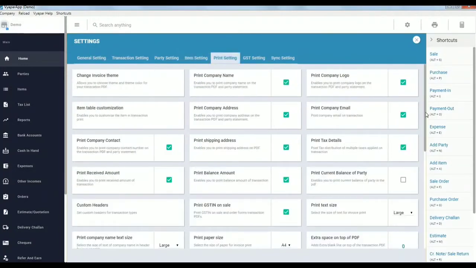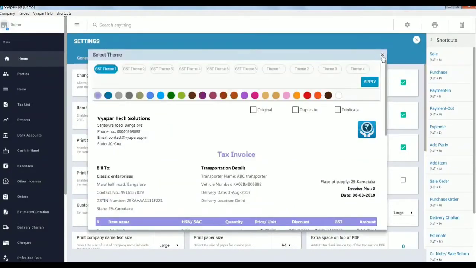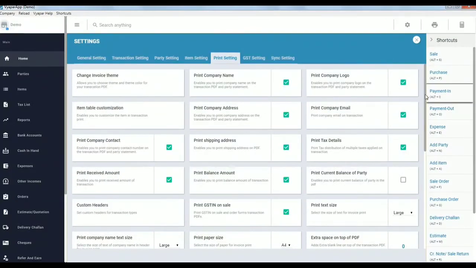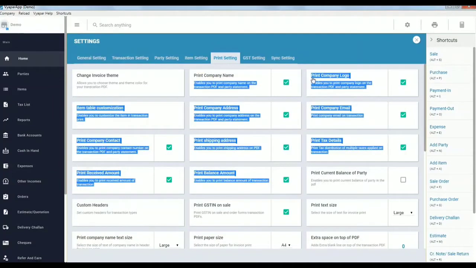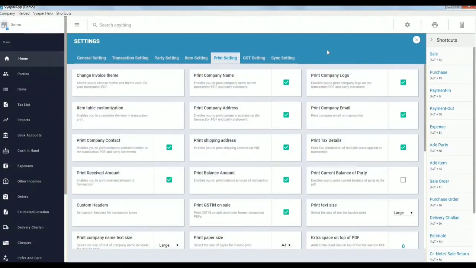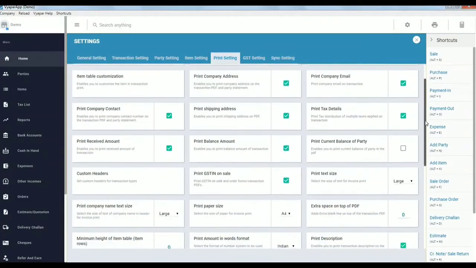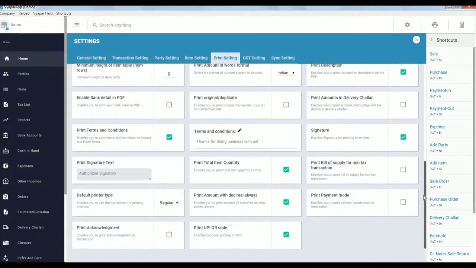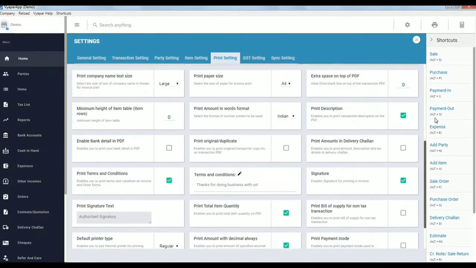Next we'll see the print settings. Inside print settings, you have the option to select an invoice theme, the very first option you get. So basically you can select a theme as per your choice. Next, you can customize your invoices from here, like what details you want to be printed on the invoice and how your invoice will exactly look. That you can customize from the print settings.